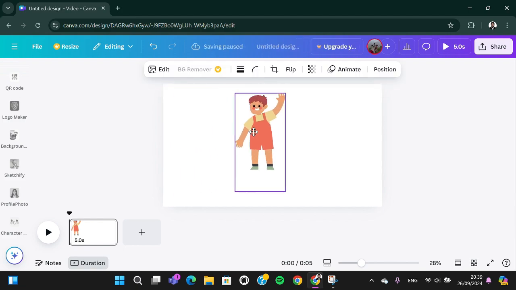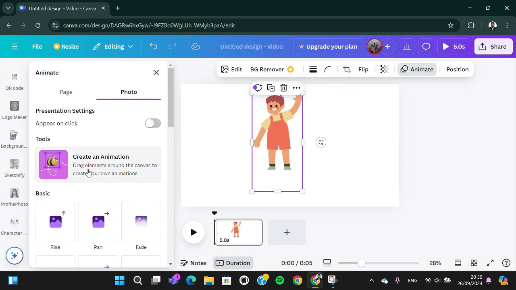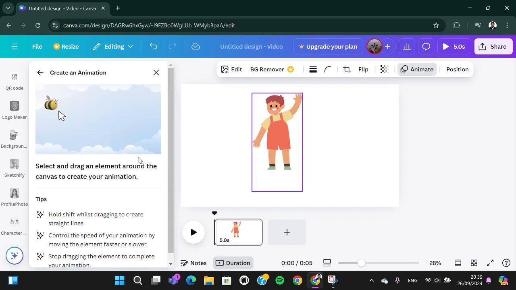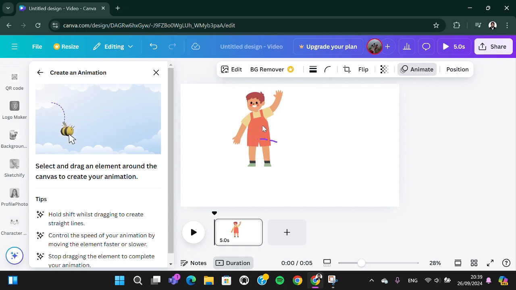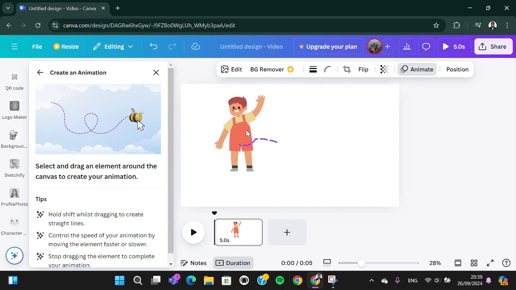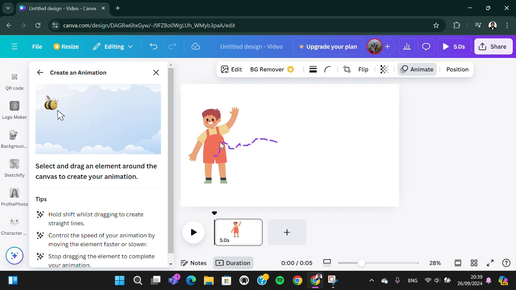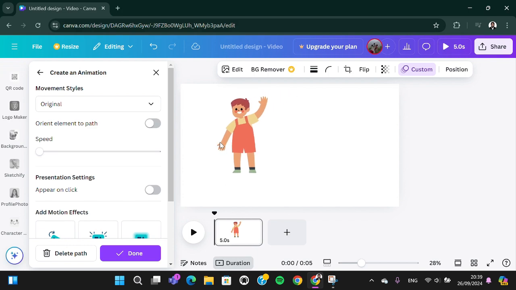And you can animate this character if you want. Just go to the animate, then you can click on create an animation, and then you can select and drag an element around the canvas to create your animation, just like this.